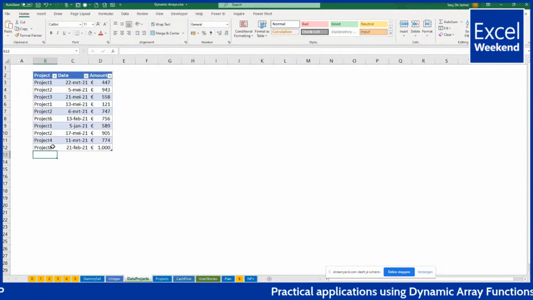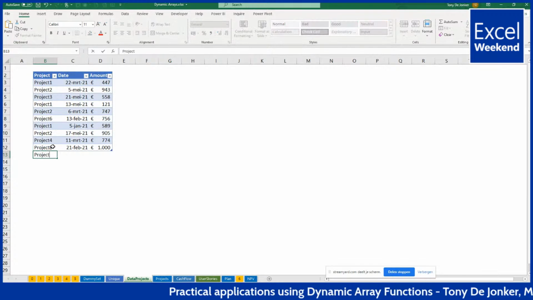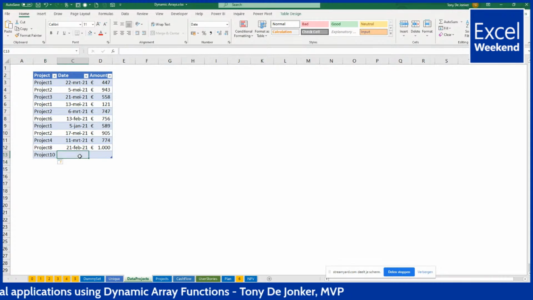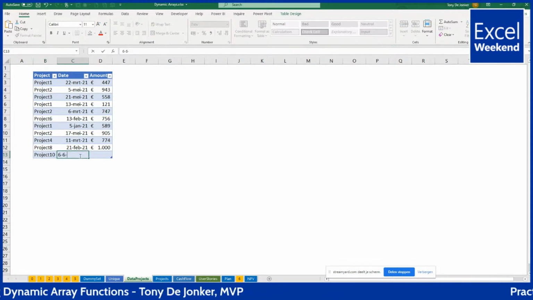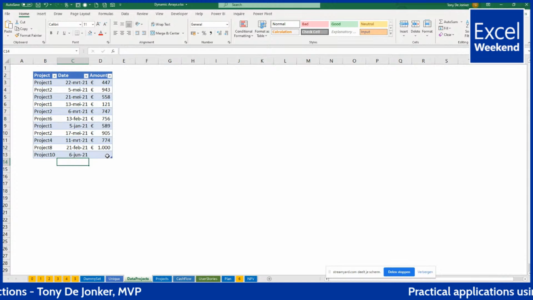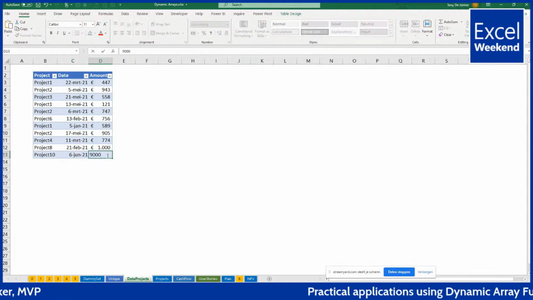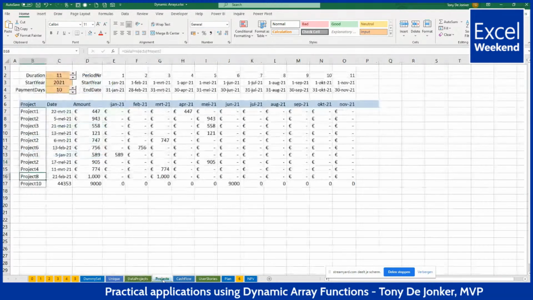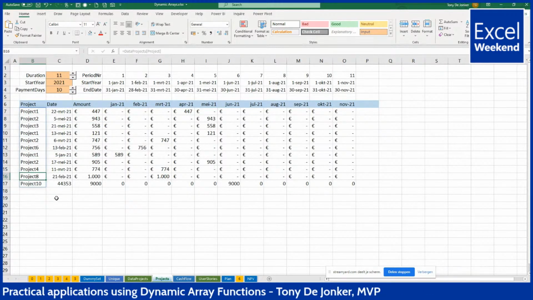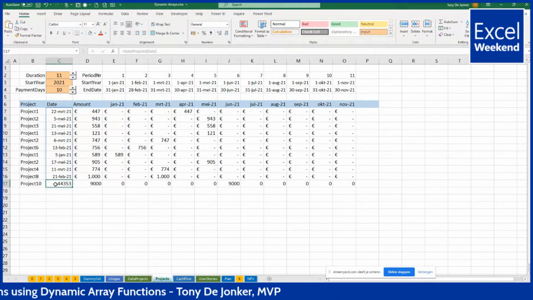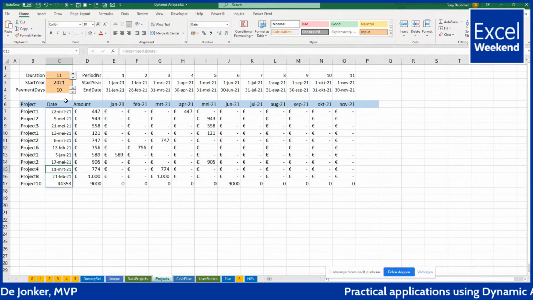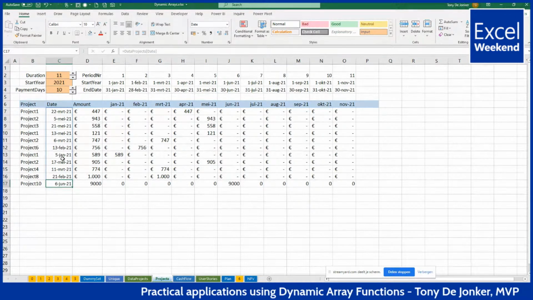Also, when I add some new project here, project 10, for example, for 9,000, one item has been added, and now it's already there, see? But as you can see, I did not format my dates column yet, so I need to do formatting here for the new row. But it automatically grows down.